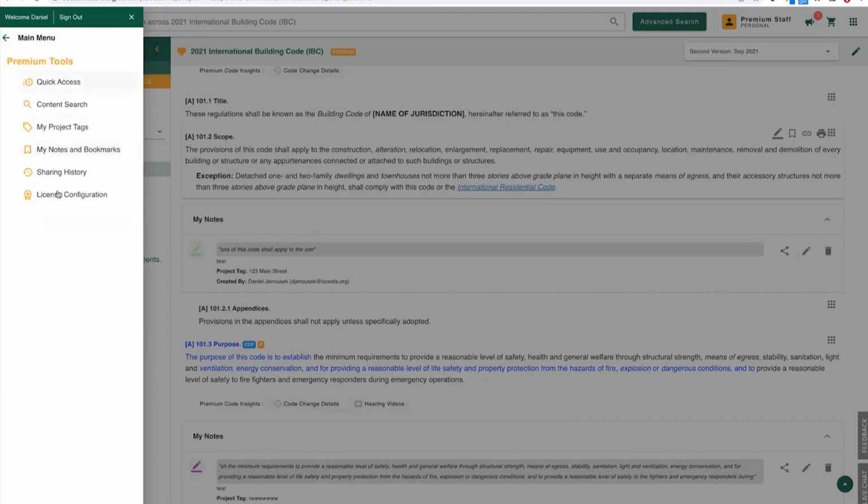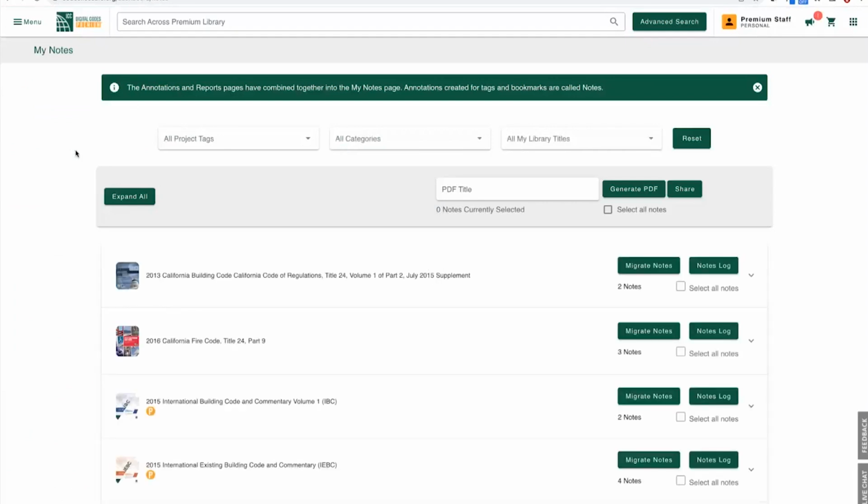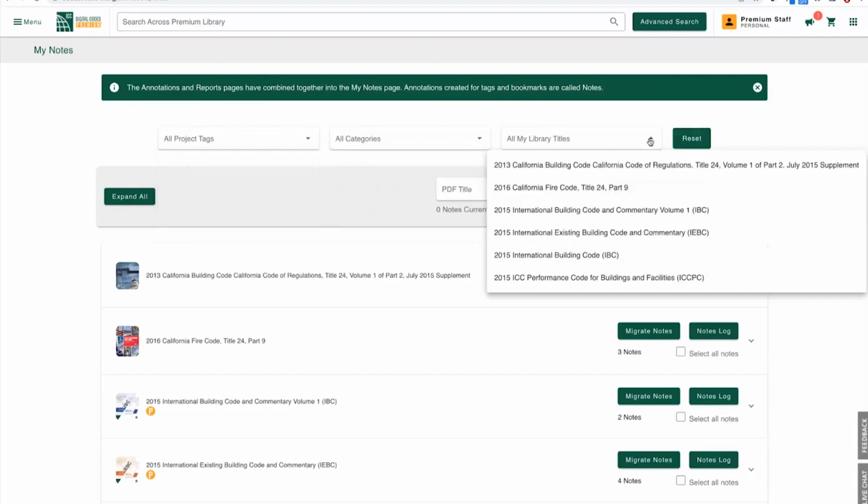Okay, fantastic. So the My Notes and Bookmarks, as Phil had alluded to, is one of the menu items nested within your premium tools. This is going to bring you to a page that has a roll up. So this is any note you've created across any title within your subscription. Similar to what you see with the Notes tab, you have the ability here to filter this based on your defined project tags. But from here, you also have the ability to filter it by the categories of the titles that you've annotated across, or drill down to an individual title.